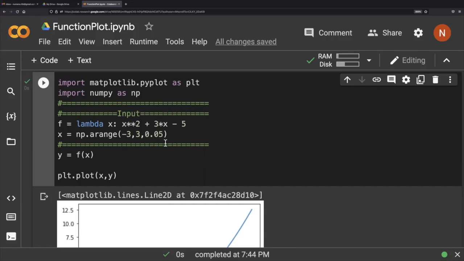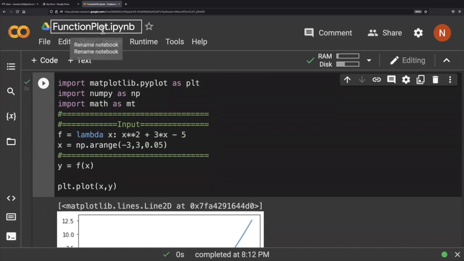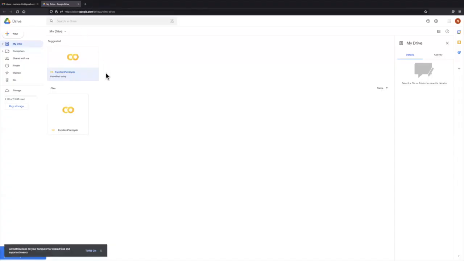Well, now the question is where this file functionplot.ipynb is saved. It is saved in your Google Drive. Let me close this program window and go back to my Google Drive. You can see that this file is saved in your Google Drive. Sometimes it is saved in a separate directory, but with me, it is saved in the home directory of my Google Drive itself. Next time when you want to reopen this file, you just come to your Google Drive.